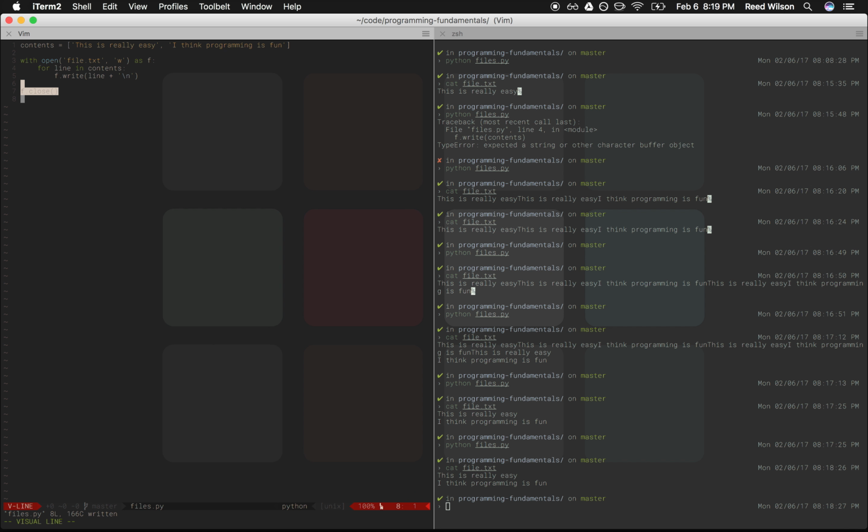So writing to files is super easy. In other languages it's kind of hard. I wouldn't say hard, but it's just a lot more involved than in Python. So it's something that you should really take advantage of because it makes it really easy in Python.